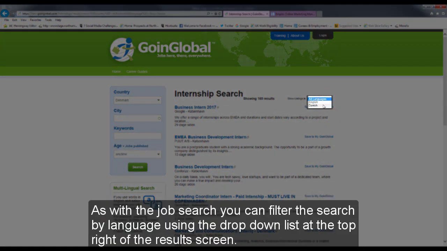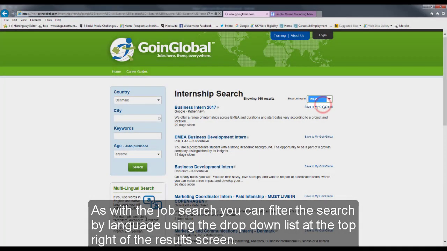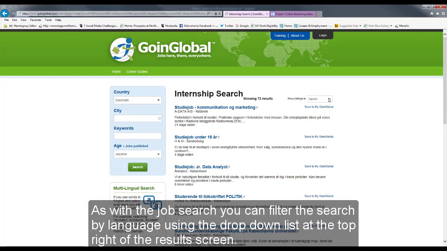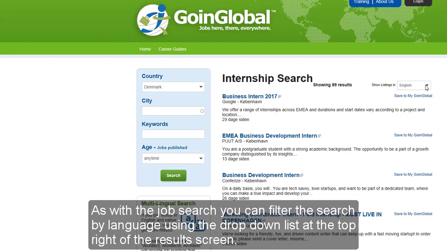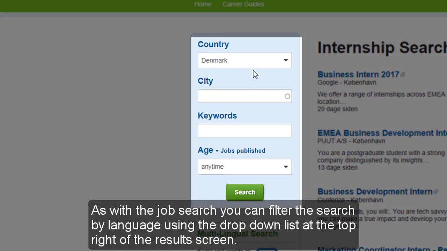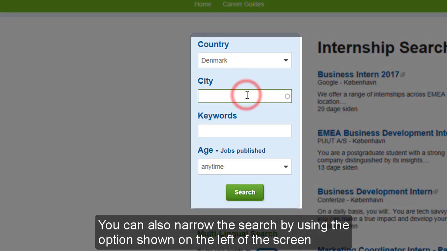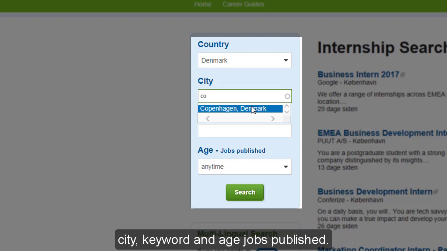As with the job search, you can filter the search by language using the drop-down list at the top right of the results screen. You can also narrow the search by using the options shown on the left of the screen: city, keyword, and age jobs published.